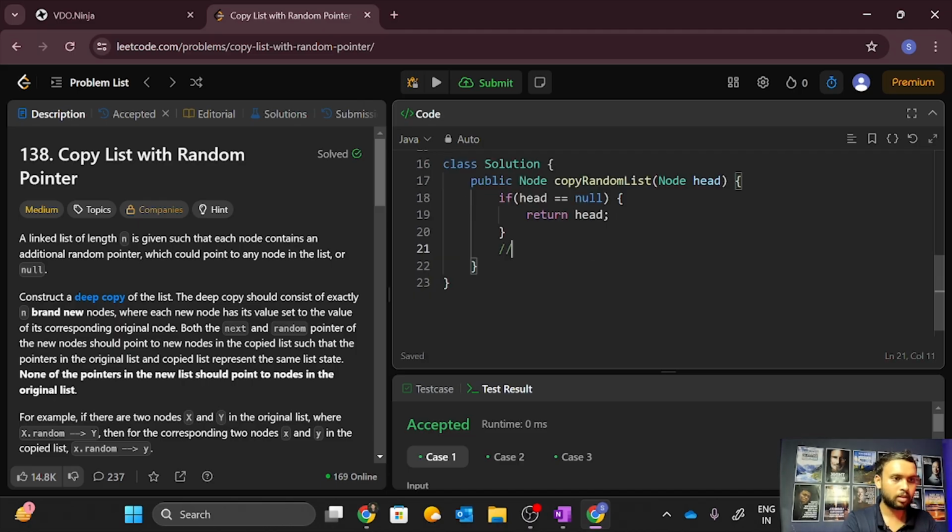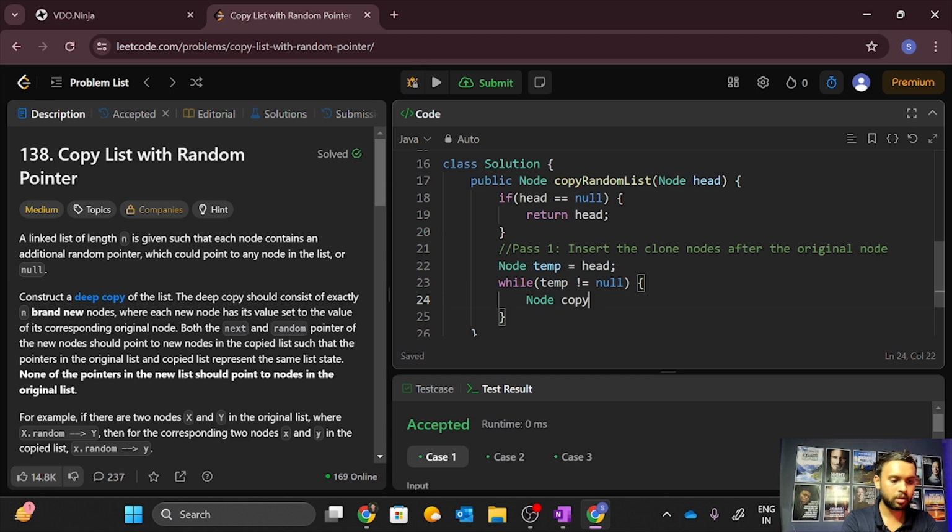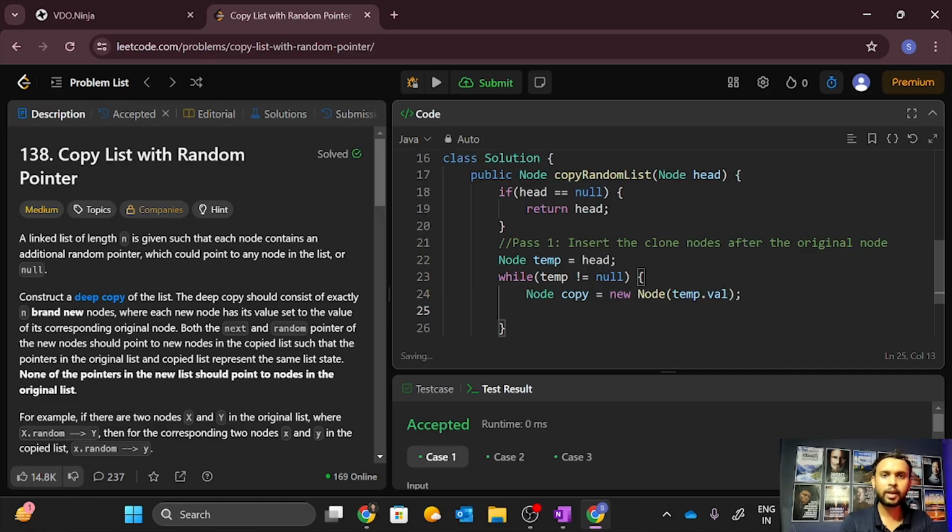After that, in my pass 1, I would insert the clone nodes after the original node. This is what I'm going to do. How can I do this? I'll take a node temp which will be pointing to head. After that, while this temp is not equal to null, first I'll make a copy node. So node copy equals new node, and it would have the value of whatever my temp dot val is. With a similar value I will create a different node. Now I need to arrange the connections.